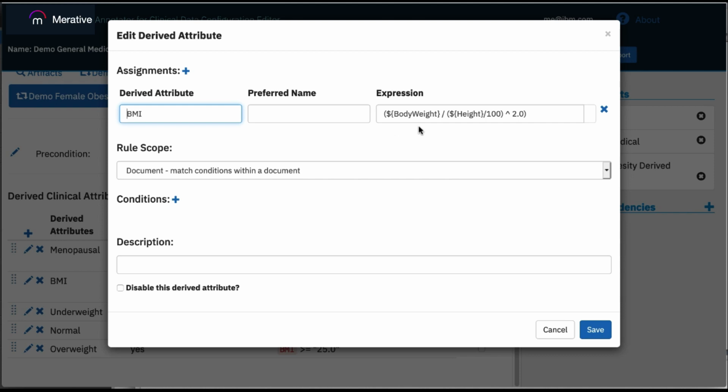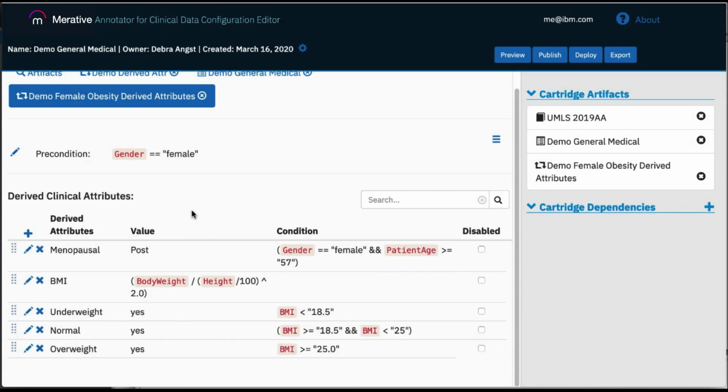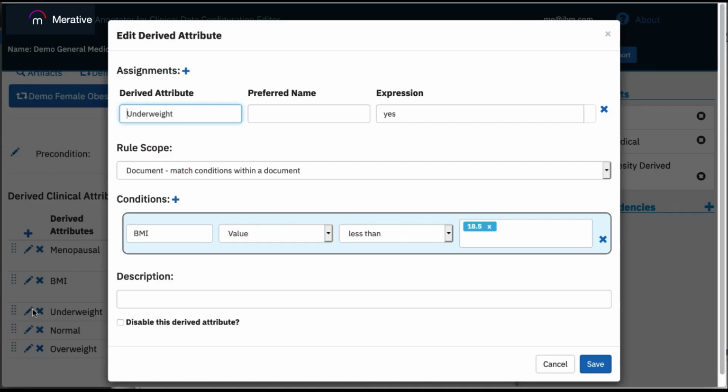Note the context that is used to include a clinical attribute in your expression. Body weight is the name of the clinical attribute, and it is enclosed within curly brackets, and that is prefaced with a $ sign. Likewise for height. The last three in this list are derived clinical attributes for adding context involving BMI. Opening one of these, it says to promote underweight with a value of yes if the patient's BMI is less than 18.5.